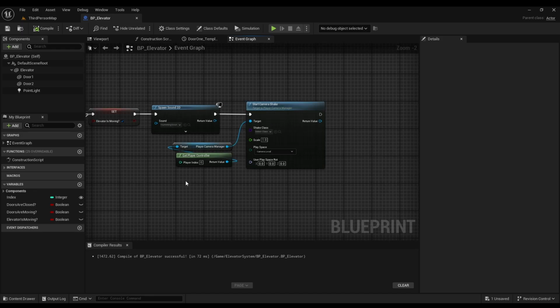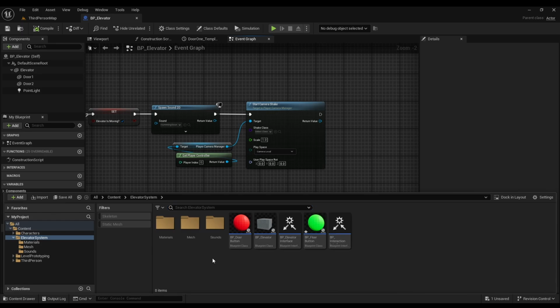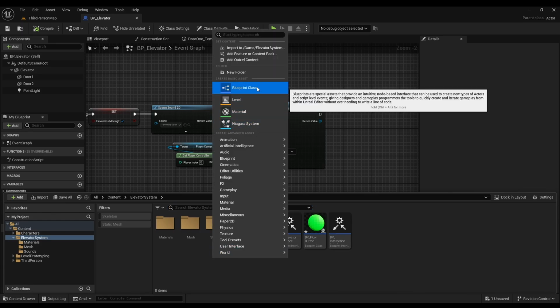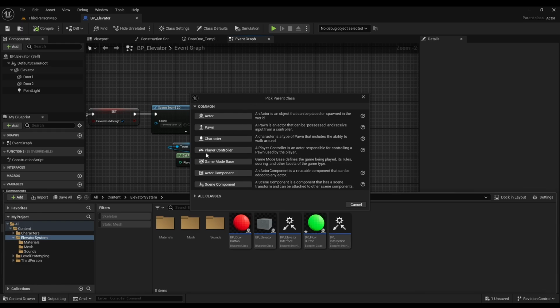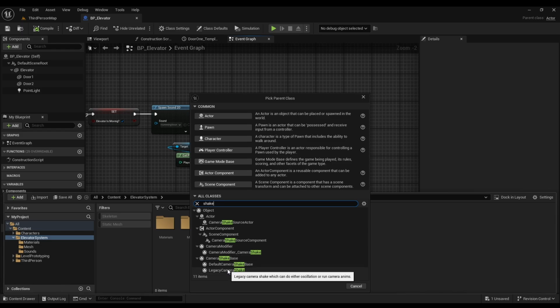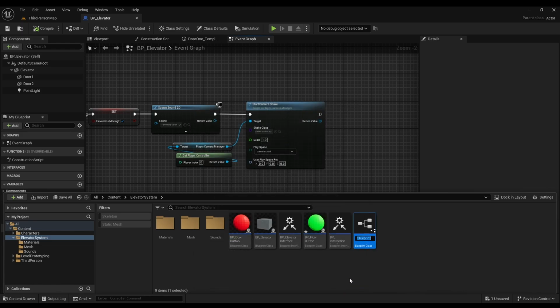So now we need to create our camera shake. We're going to go to our content drawer and right click anywhere. You can put it in a folder as well to organize it better. Then go to blueprint class. Now we're going to click on all classes, and we're going to type shake. And you should find legacy camera shake. We're going to click on that, select. We're going to name it BP underscore elevator shake.